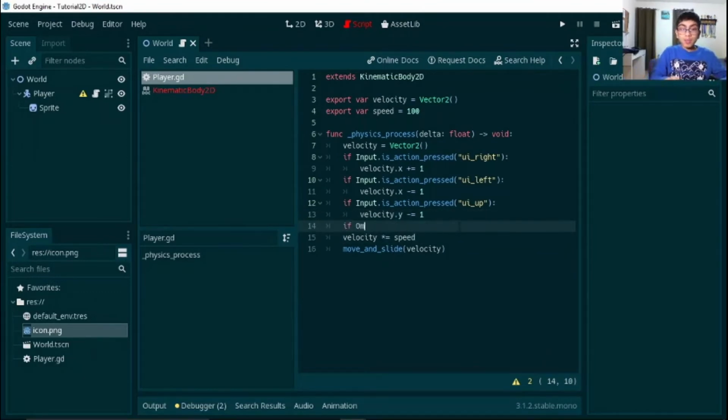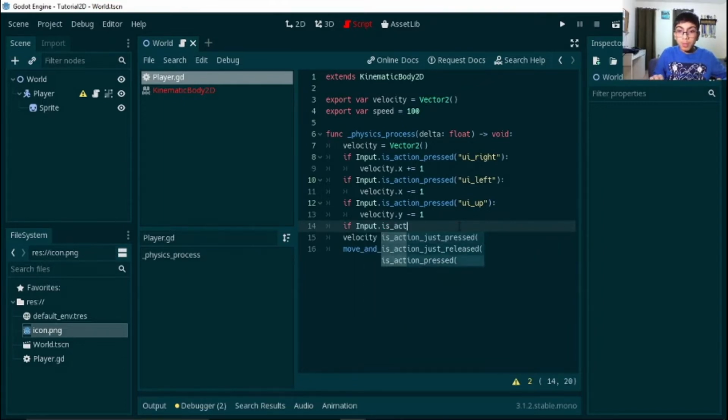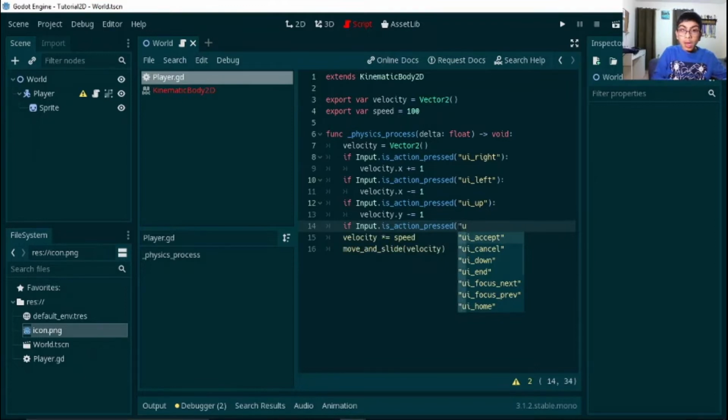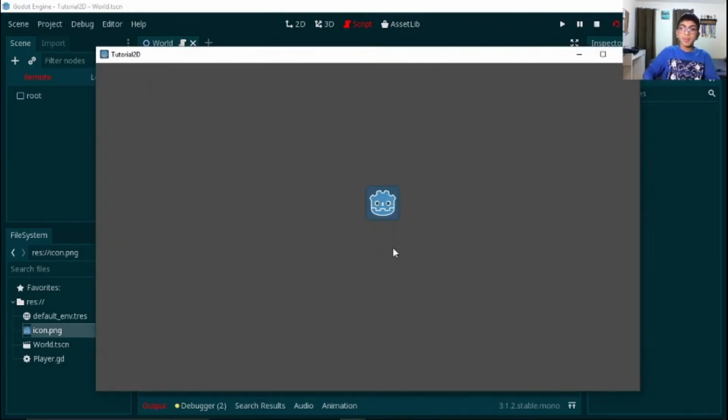So finally, if I click the down arrow key, ui_down, I want to increase the velocity's y by 1. Now if you click F6 to run the game again, everything seems to be working now. I can move up, I can move down, I can move left, I can move right. It all works. Except there's a little bug here. If I move right and then move up at the same time, if I move diagonally, it actually moves faster.